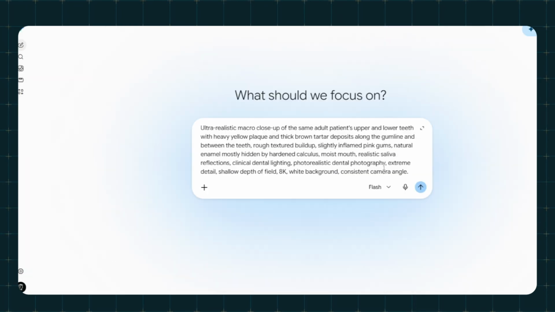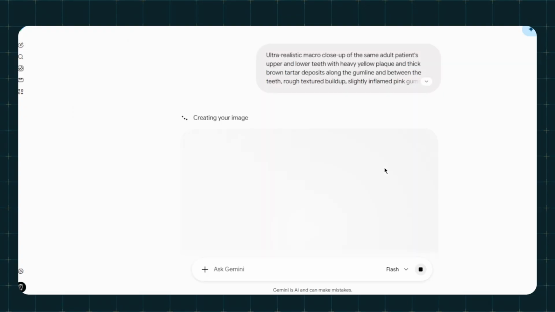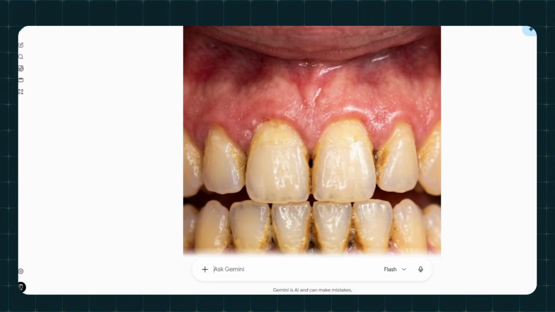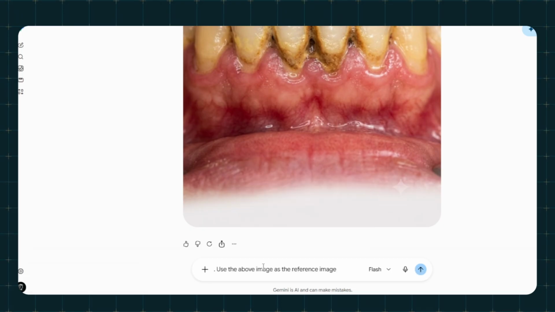Head over to Google Gemini. Paste the prompt and add this after it. Aspect ratio, 9:16 for vertical format. Hit enter and your image generates. Download it.